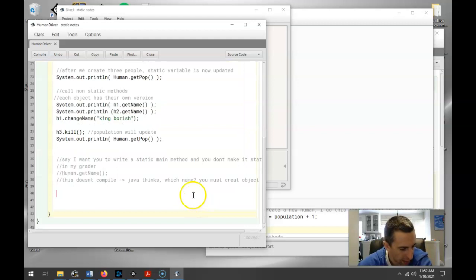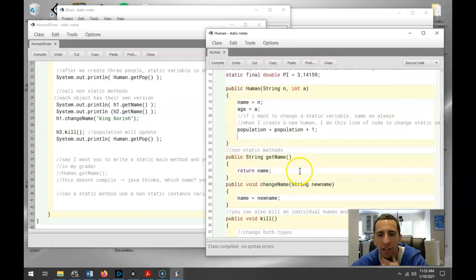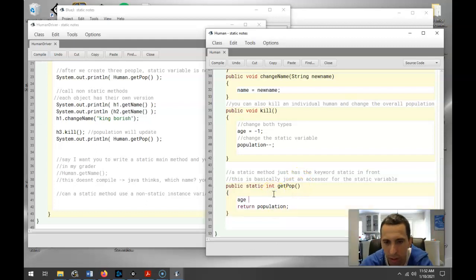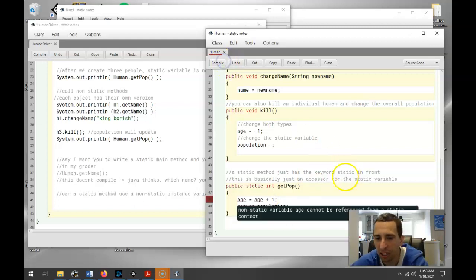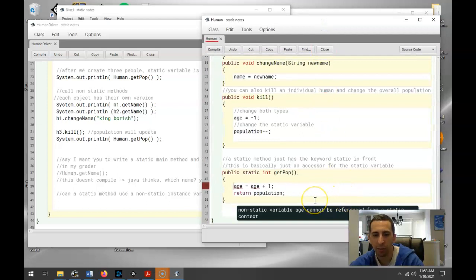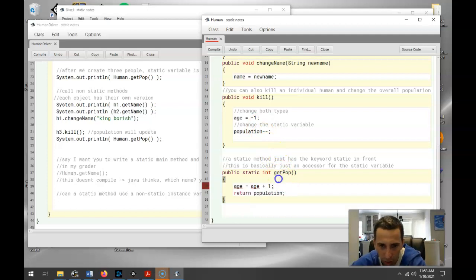Okay, so then I want to ask a couple of questions. The next one is, can a static method use a non-static instance variable? That's something you can think about for a minute, and now let's test it. Let's say in my static method for get population, I just want to add 1 to age. You're going to see this doesn't compile. It says non-static variable age cannot be referenced from a static context. It's the same thing.